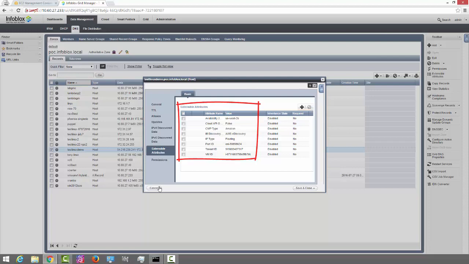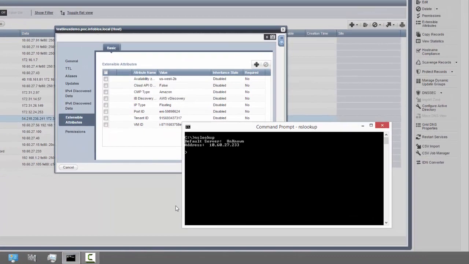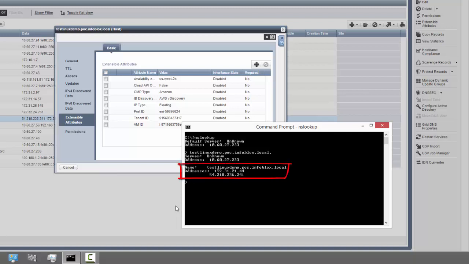Bringing up a command prompt, we query the Infoblox DNS server for the Test Linux demo DNS record and can see that both the public and private IP addresses are returned as expected.